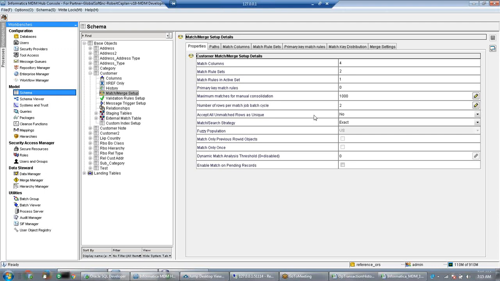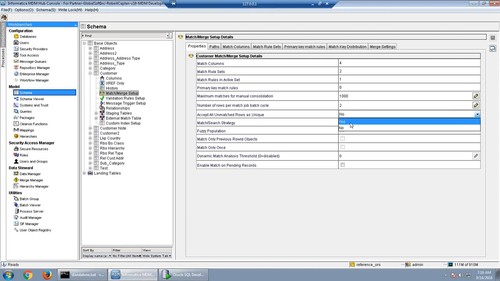So this is the property, and the third property that you might be changing is accept all unmatched record as unique. By default it is no. In this case, it says that if for any record there is no match, you have to change the consolidation indicator value to 1. So we can set this property to yes, so that if for any record there is no match, the consolidation indicator value will change to 1, meaning that it is a unique record.